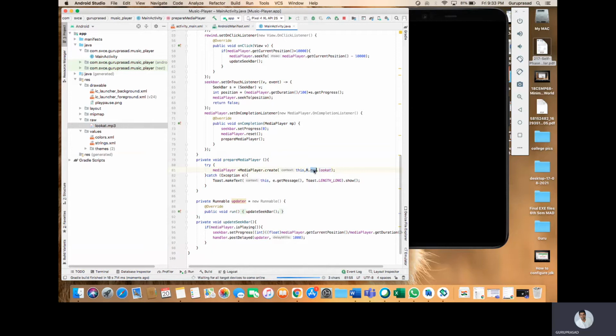So you can see here, resource dot raw, the file name. This is the song which will be played, paused, rewound and forwarded in your application. So whatever songs you like, you can paste here, or else you can have a URL reference also. I'm running the emulator.